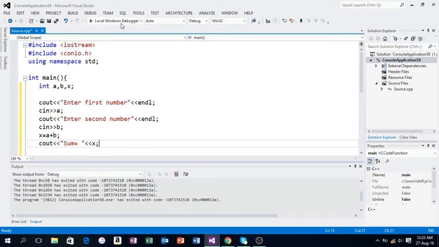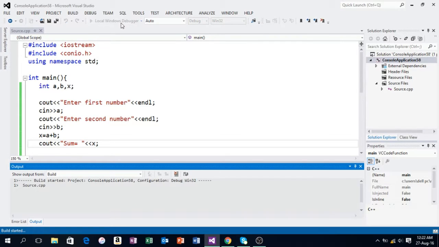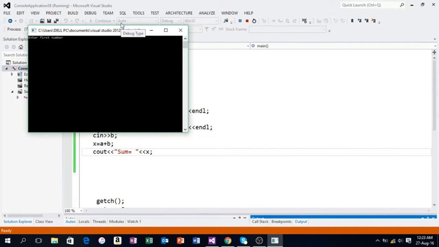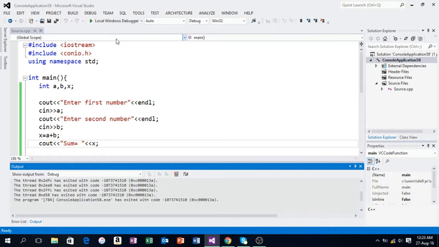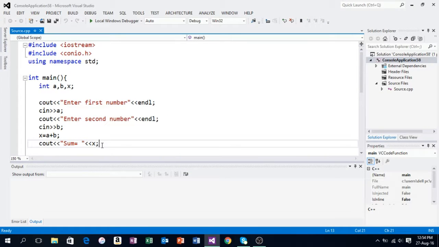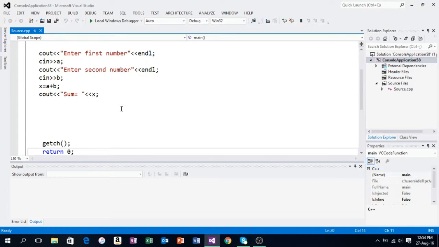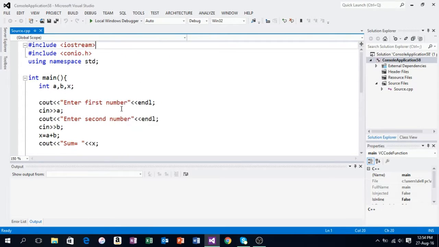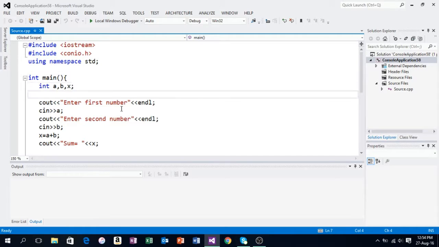So now I'll just simply run this program and show you guys how this works. Enter first number, I'll enter 4, second number I'll enter 9, and there, as you can see, sum is equal to 13. So this is how it works. Oh, and I forgot to mention that this section that you see here, from the main till the return 0, is called a function, and we call it the main function. Our main code is written in this main function here.